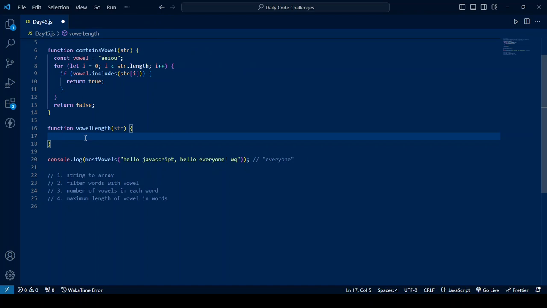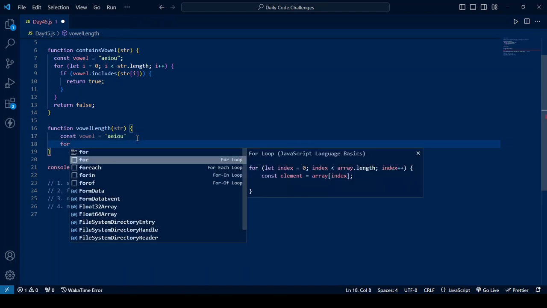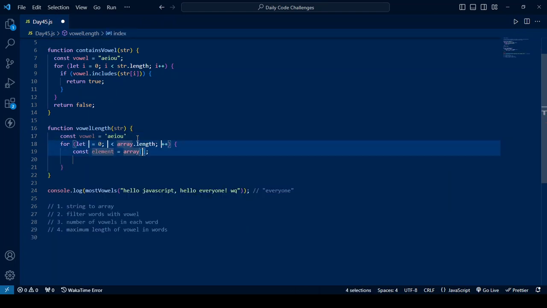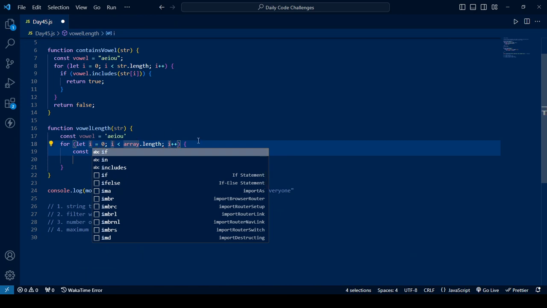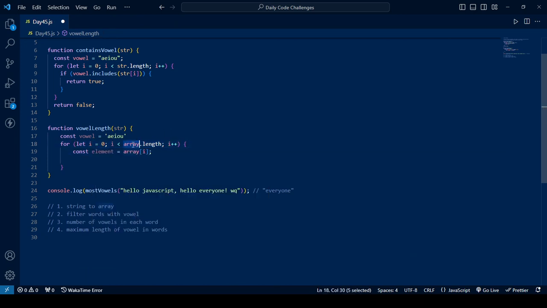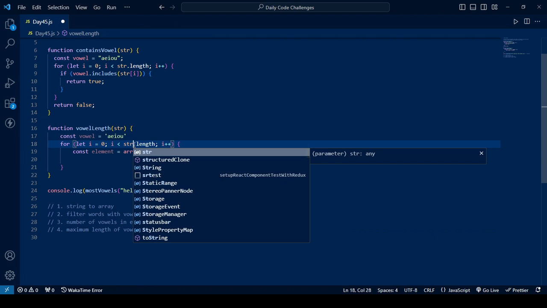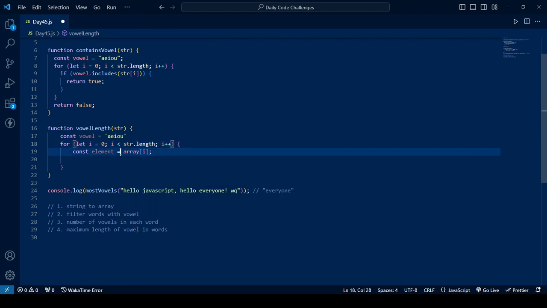So here we call it vowel length, right? Once again, we need to declare a variable called vowel and set it to A, E, I, O, U. The next thing we do is write a for loop to loop through the whole string. We change this array to string and we remove this line of code.